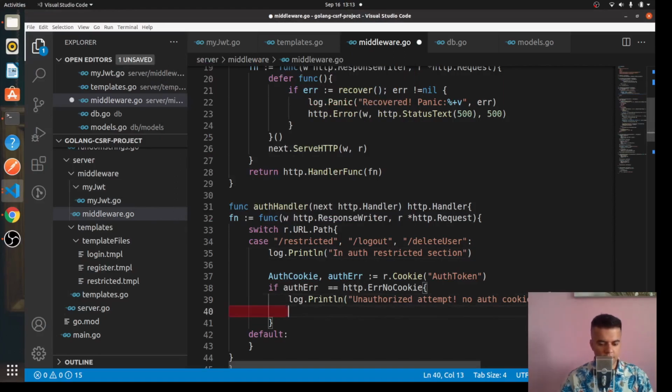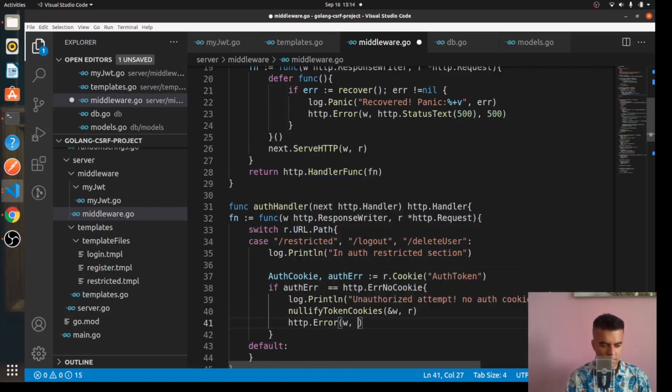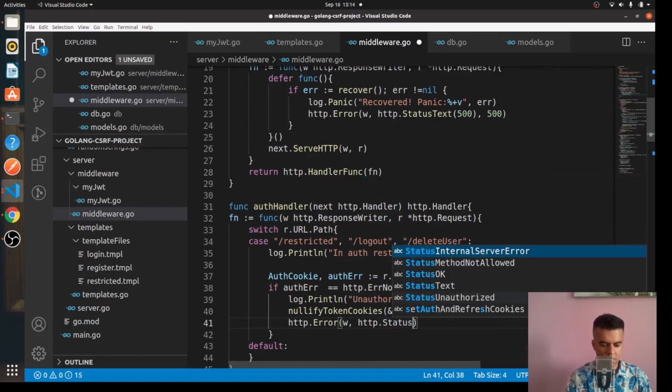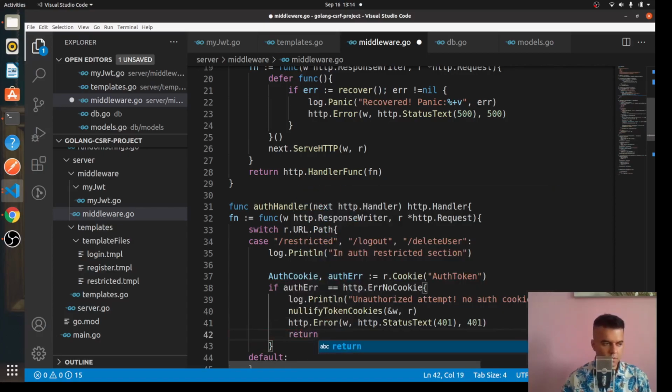So you'll say nullifyTokenCookies and &w, r, and you'll return an error status saying http.StatusText 401, 401, and you'll return from here.